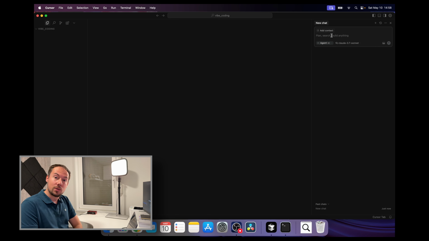Now, a few things to notice here. There's a mode here. I would keep it on agent. Agent basically is kind of the smart option. It figures out what you want to do. You don't really have to tell it if it should just edit code, if it should just answer a question. It usually does a very good job at that.